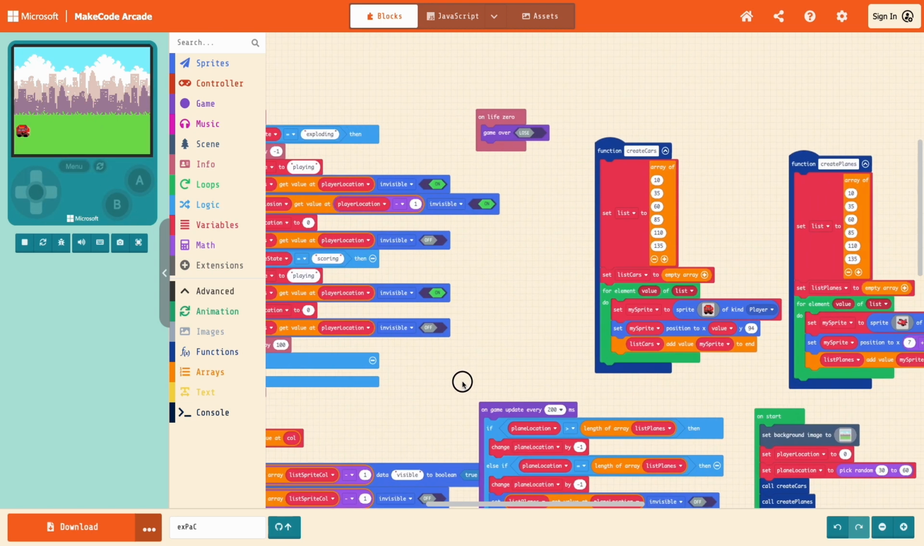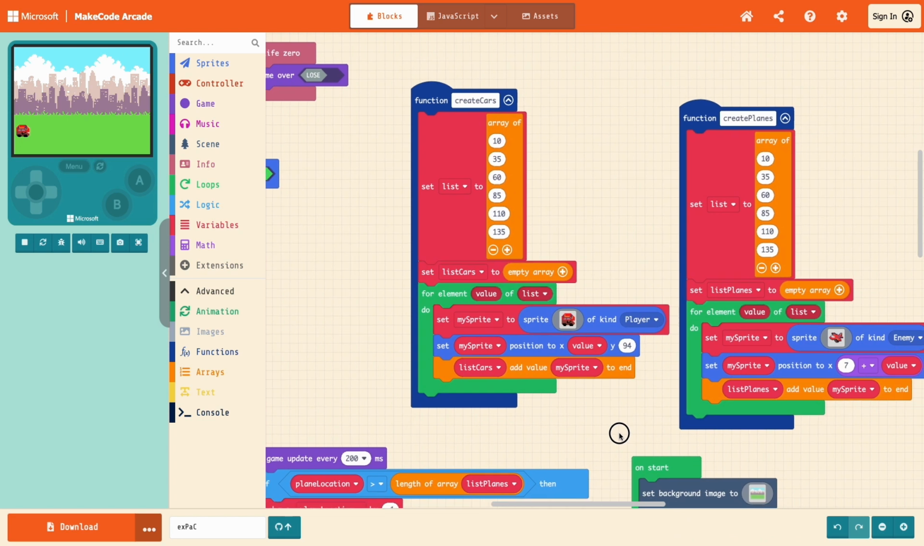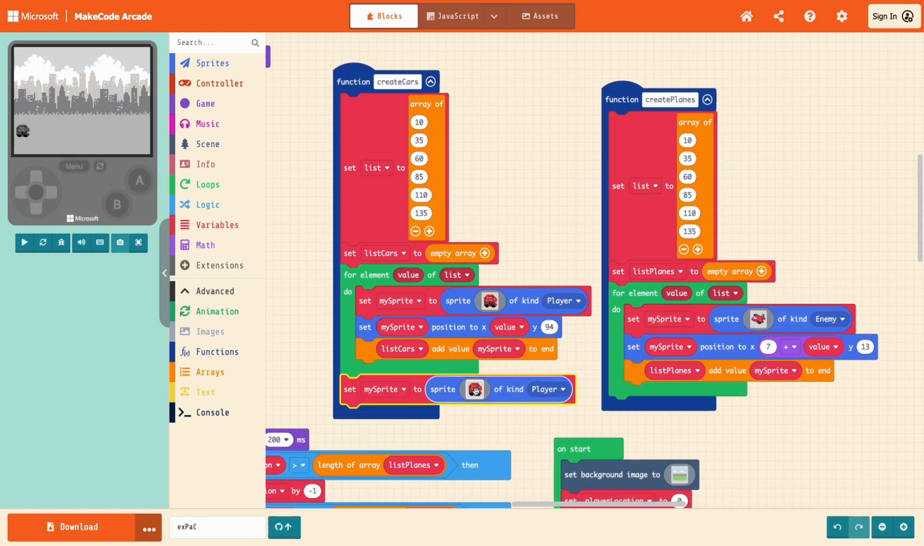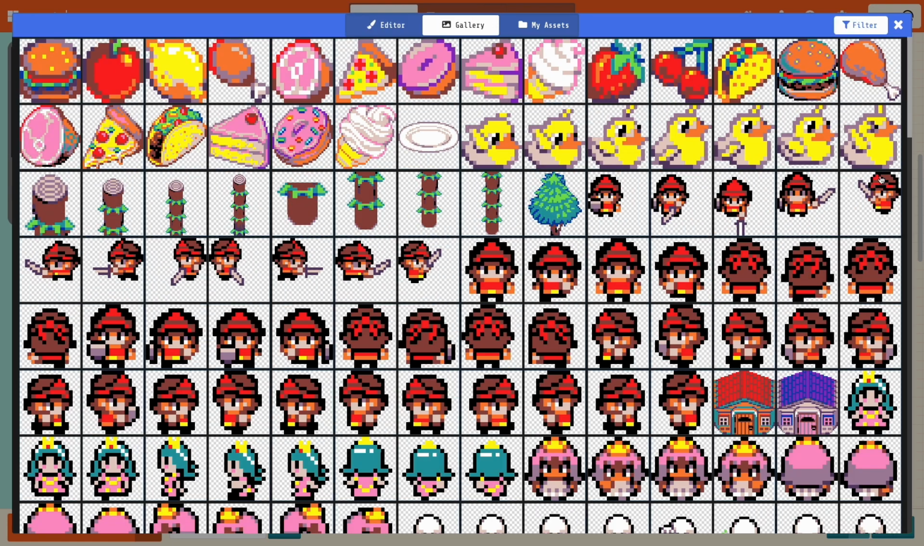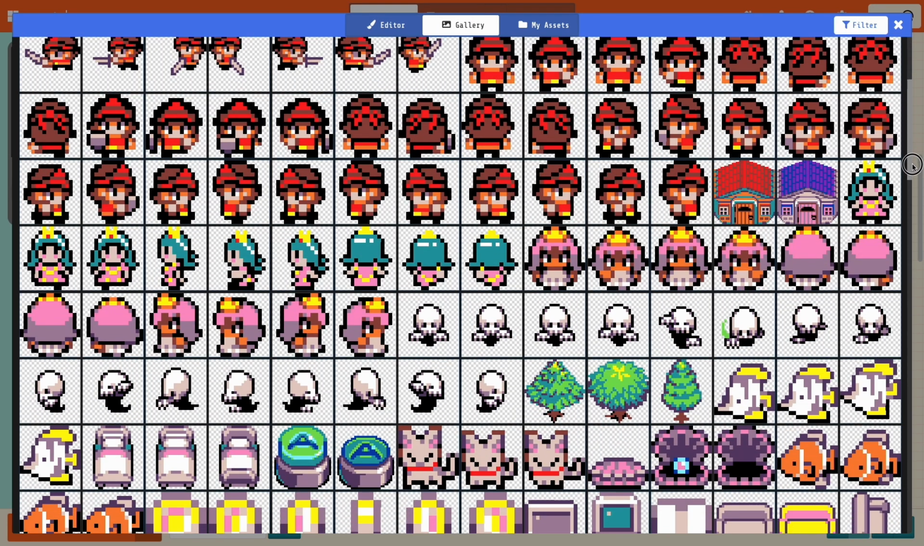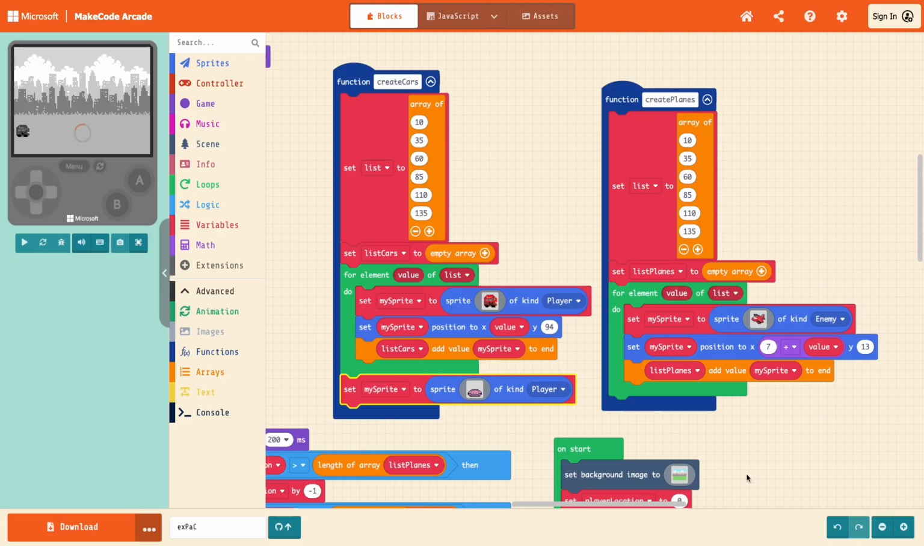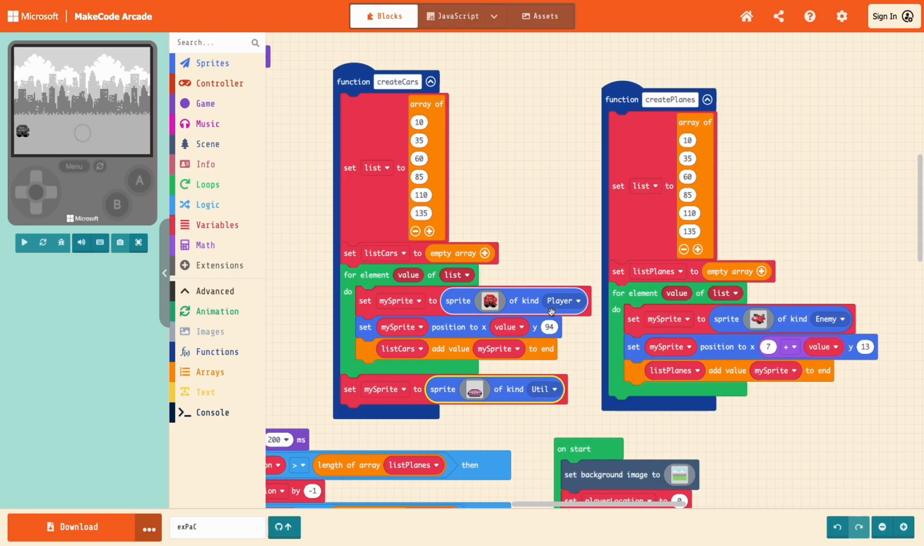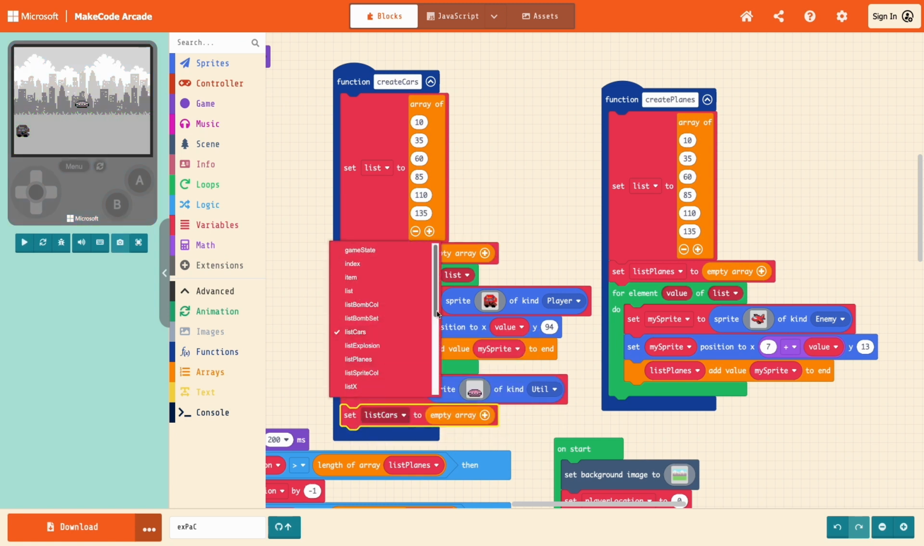Next, let's implement the bridge feature from the original plane and tank game. First, select a sprite to represent the bridge. Here I am using a clam sprite as the bridge. The kind, let's call it util for utilities. Create a new array named listutil to store these utility sprites.